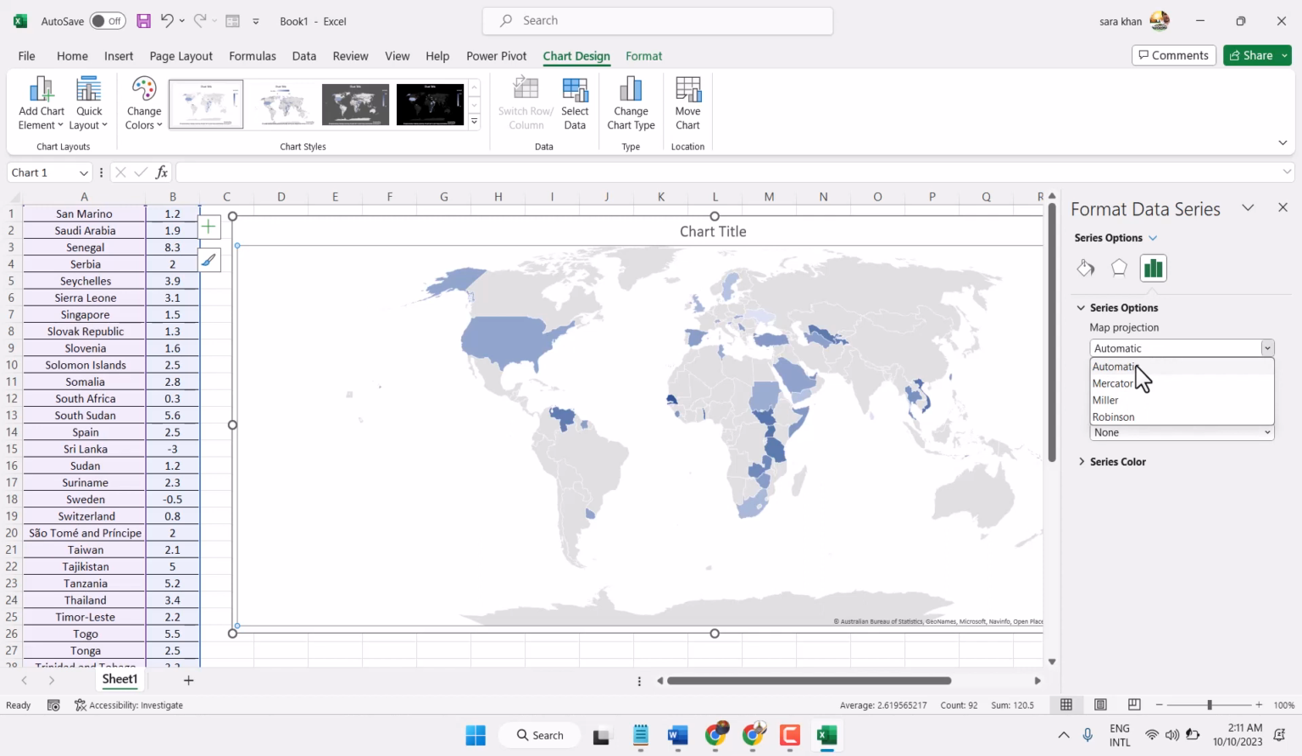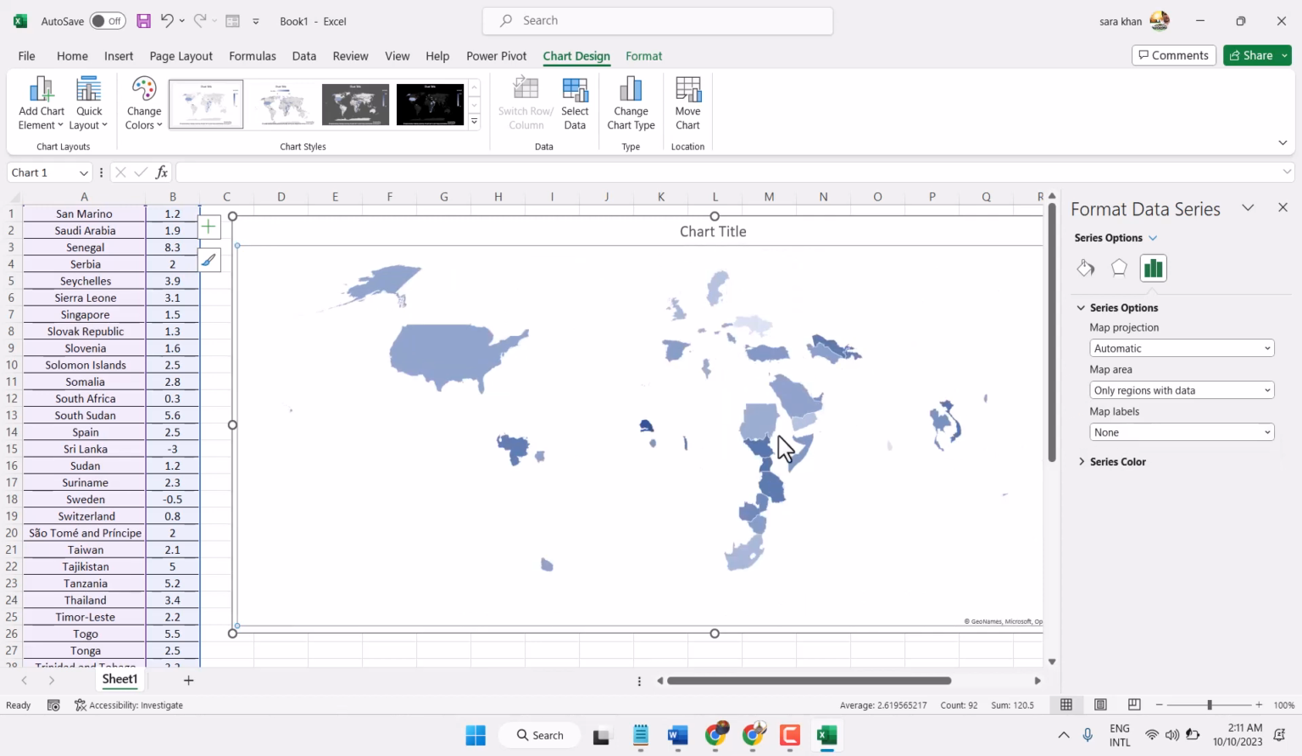Here select automatic area. So select only region with data and map label. Select best fit only.